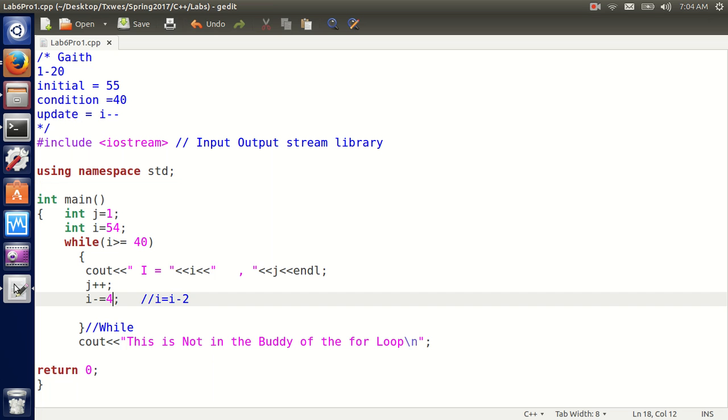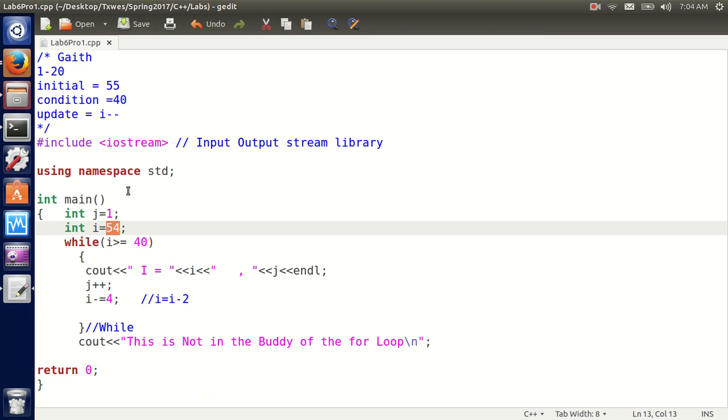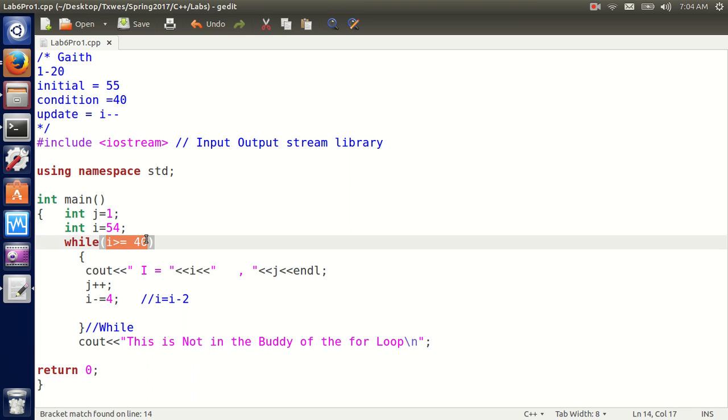So what happens? Let's go back to the code. In the case of 4, it starts with 54. Remember, I need 3 things for any loop: initial value, condition, and the update. My initial value is 54. I'm gonna check: is 54 greater than 40? Yes, so cout i, which is 54, j, which is 1. Now increment j by 1, j becomes 2, and i minus 4, so i becomes 50.